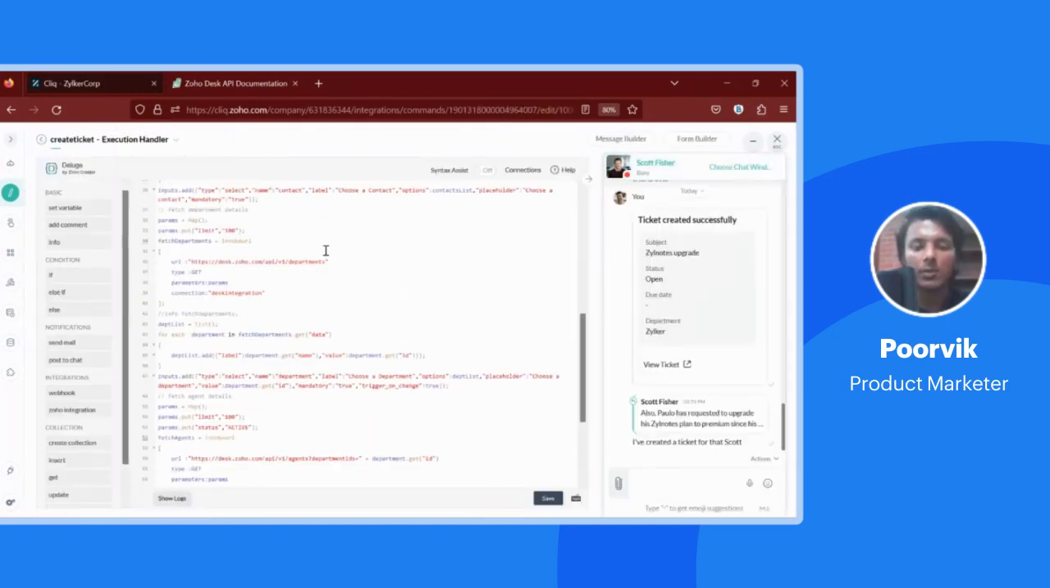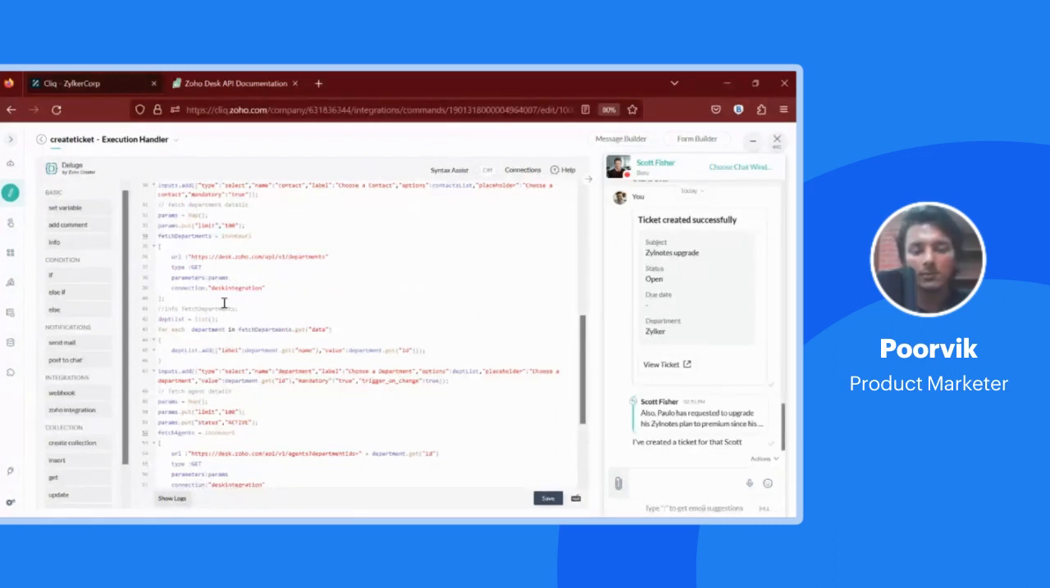Even here, I've used connection. So everywhere there's a connection, you'll have to use the connection that you create and replace it here and then use it, or it won't work.